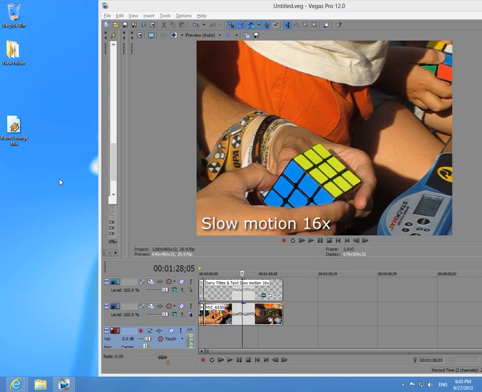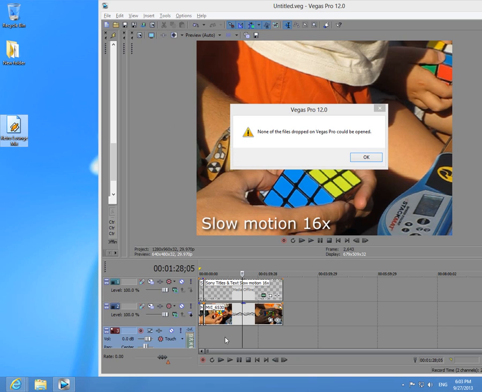This is a tutorial on how to convert an audio file, for example this MP3 file, into another format so that Sony Vegas video editor will recognize it. For example, I'm dragging and dropping the MP3 file onto Sony Vegas, and Sony Vegas says none of the dropped files dropped on Vegas Pro could be opened.